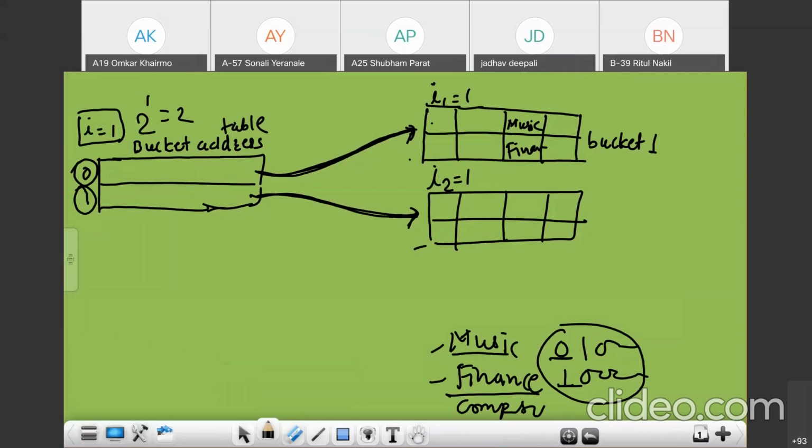See, once again I am explaining. I is equal to 1. So 2 raised to I means 2 raised to 1 is equal to 2, so there are 2 entries in the bucket address table.